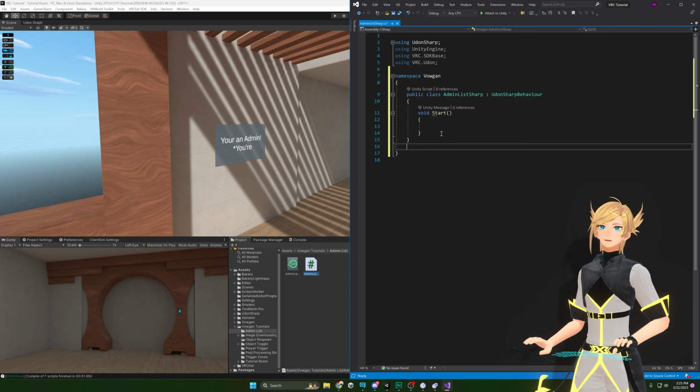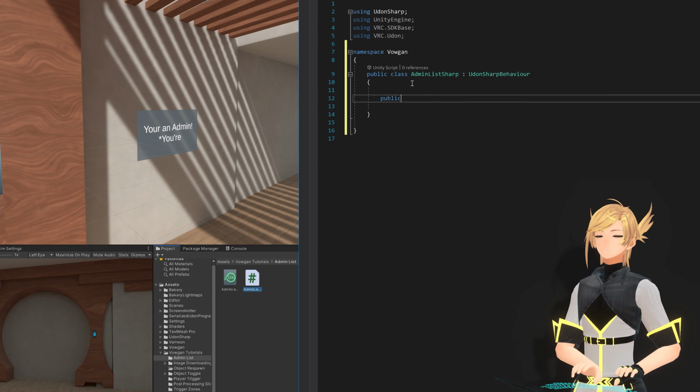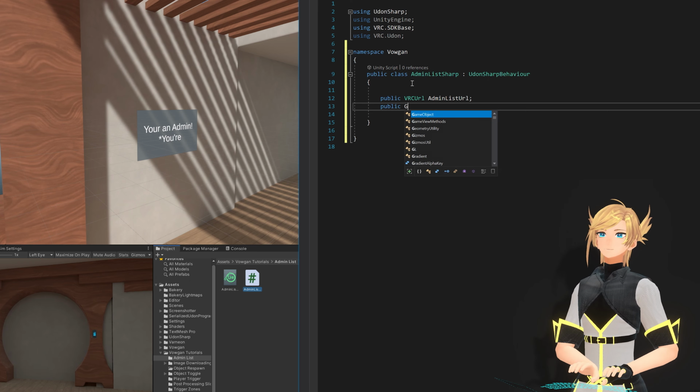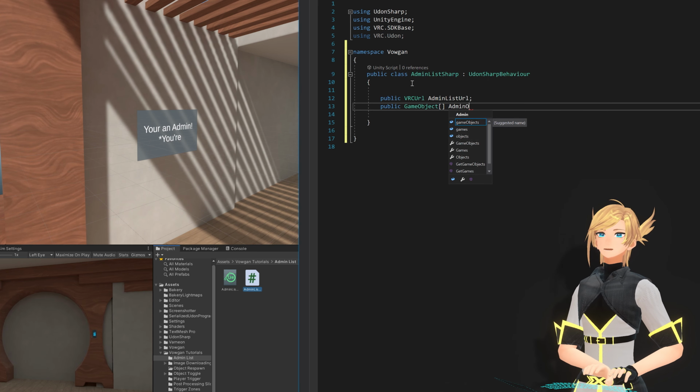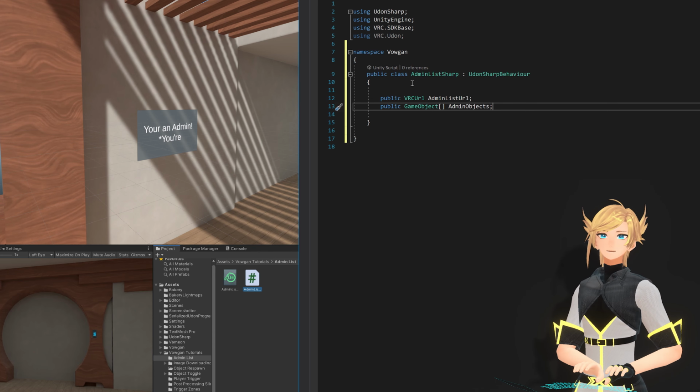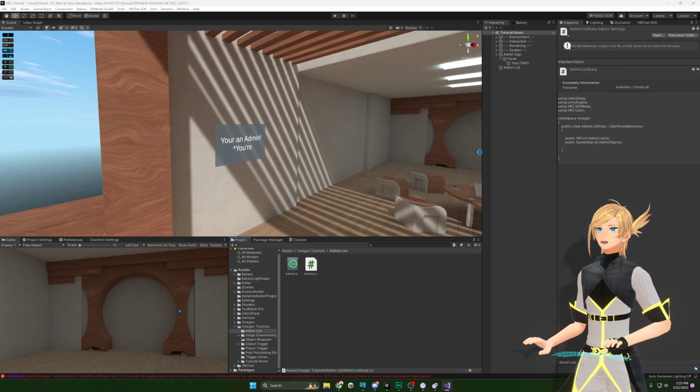Since this will be looking at a list of names on the internet and toggling a bunch of objects, the first two things we're going to do are make our VRC URL variable and our game object array. So we'll start with a public VRCUrl, adminListUrl, and then a public GameObject array, adminObjects. These will just be things that get turned on if you're an admin and turned off if you're not. For the moment, let's actually go back into Unity and set up those two things.